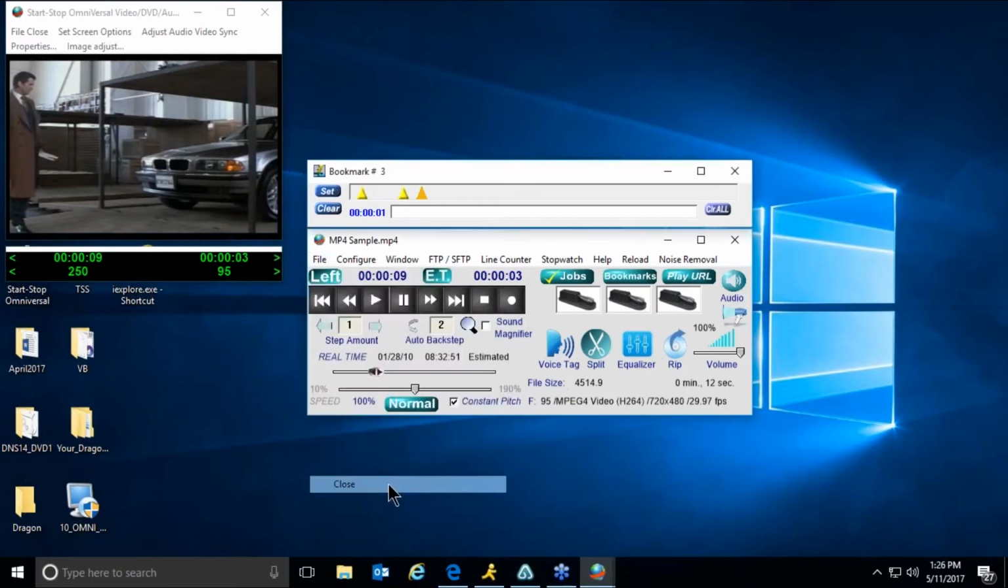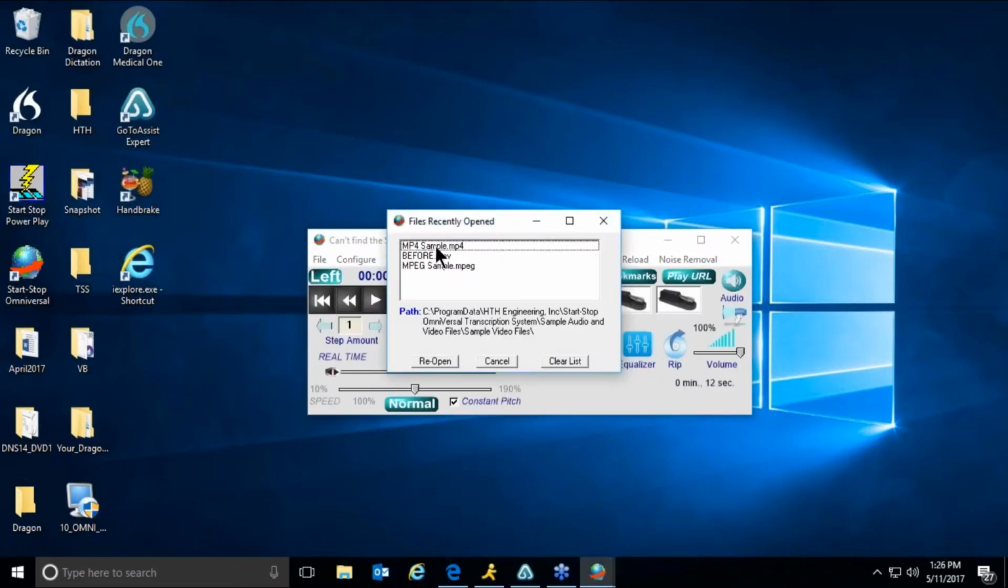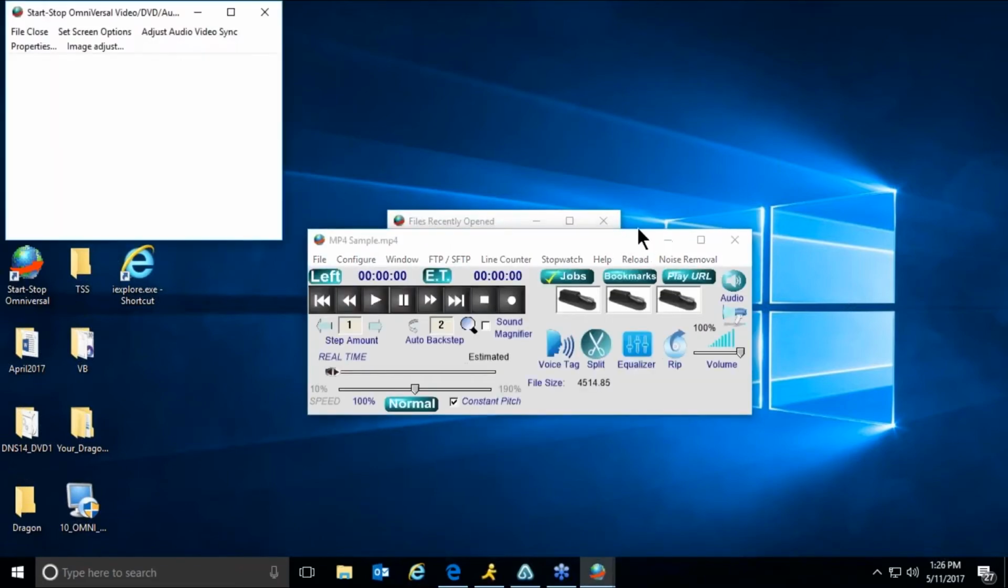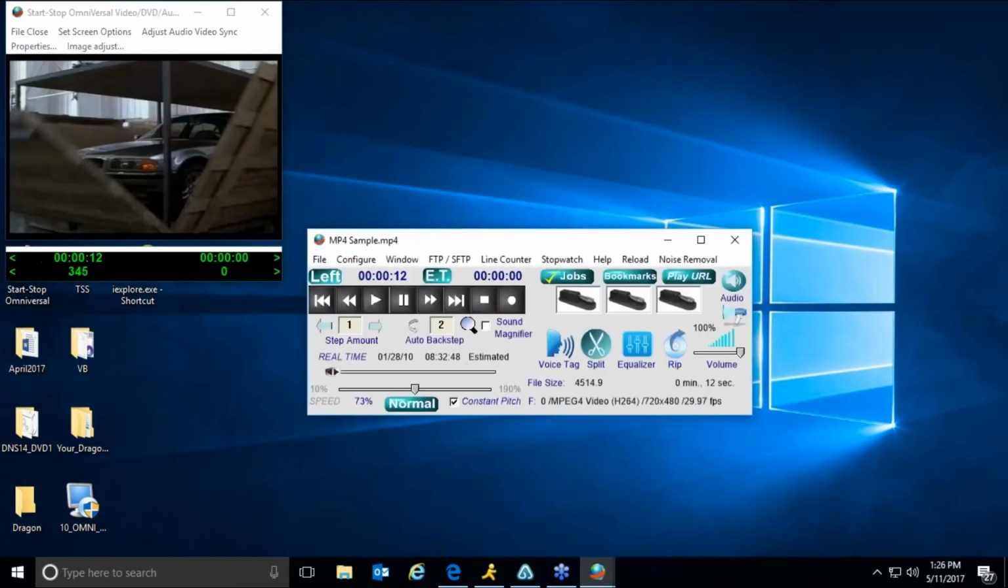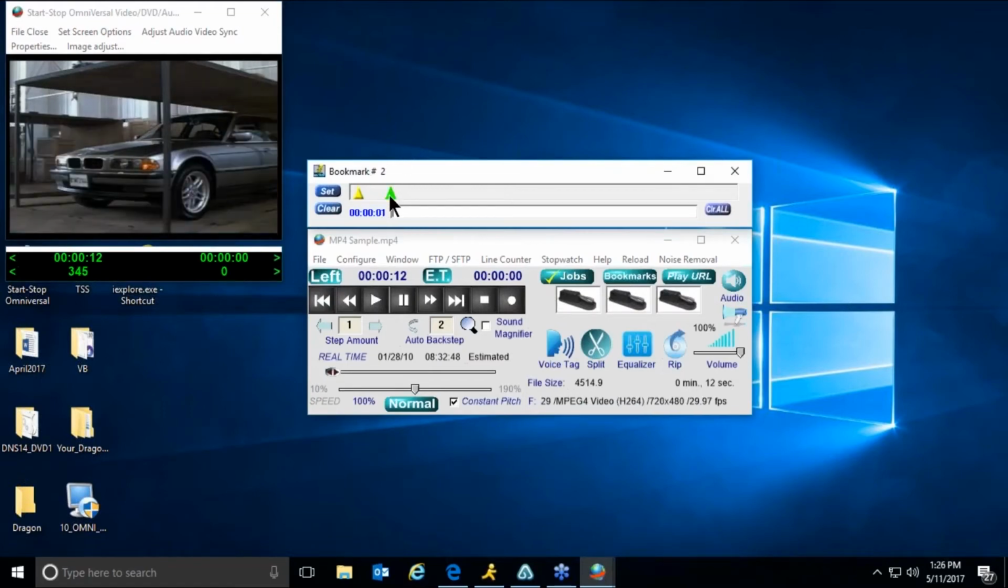I'm going to show you that right now. We're going to go reload that. All right. And then I'm going to click on bookmarks once it pops up. And you're going to see my bookmarks are still there. All I have to do is click on one of these yellow markers, and it takes me to that mark that I've made.